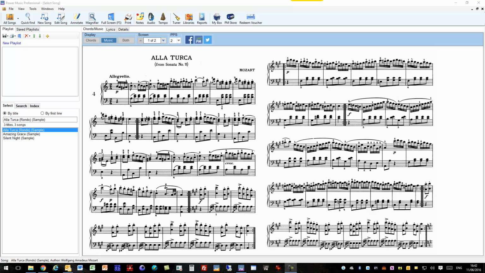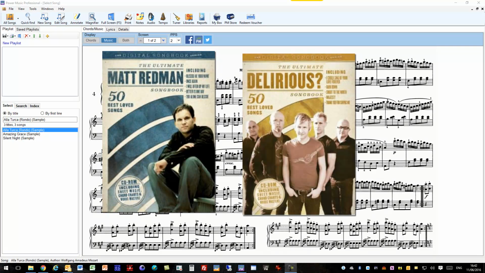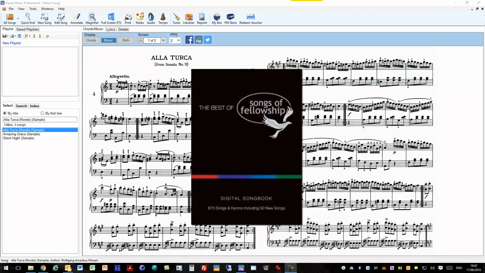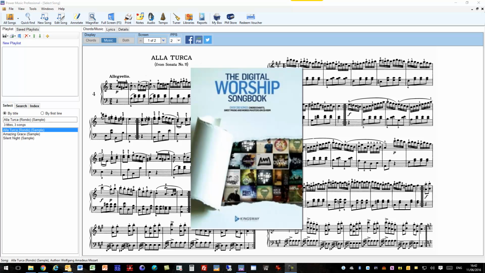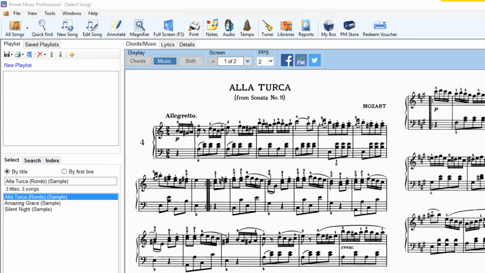Now, in the field of worship music particularly, there are a number of these digital songbooks available. This is one from Matt Redman, there's one from Delirious, you get them from Graham Kenrick, Tim Hughes. Also, there are things like the Best of Songs of Fellowship, which is a CD which comes with about 700 or so songs, the Worship Digital Songbook and so on. And these are all CDs that contain, among other things, a folder of PDF files of the sheet music. It'd be really nice if we could just import all of these into Power Music so we'd have them available. So that's what I'm going to show you in this video.